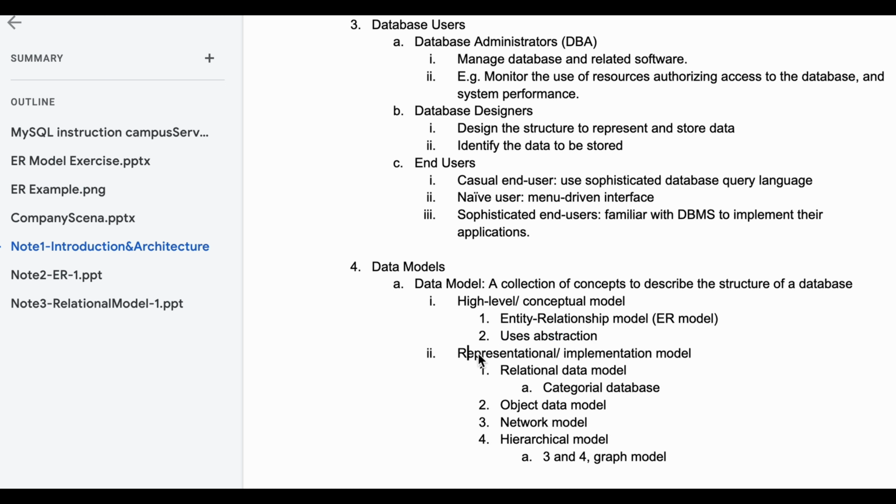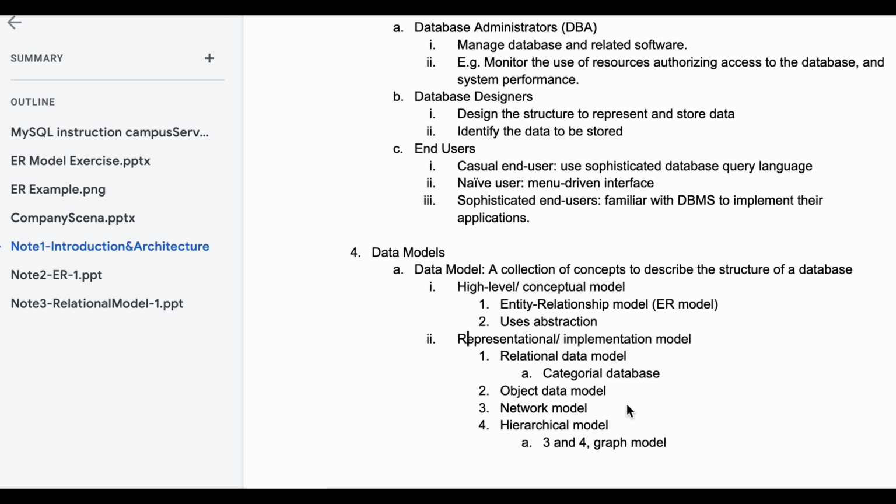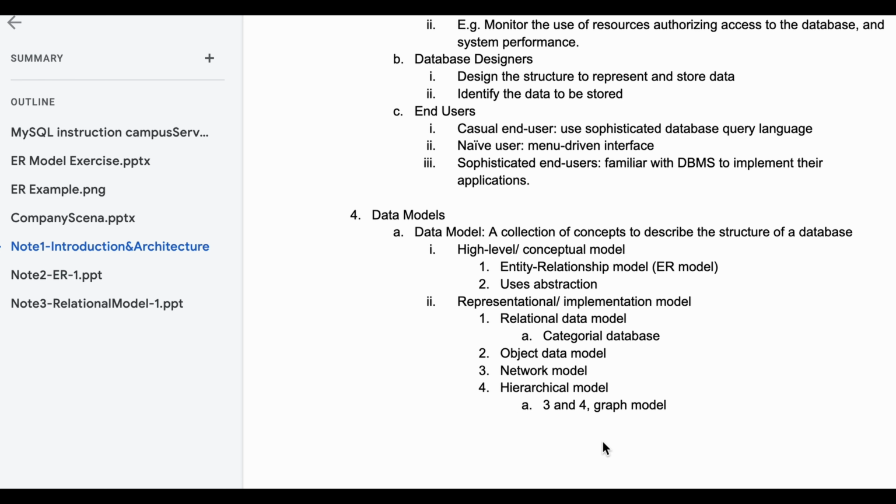Next, we have the representational/implementation model. Here we use the relational data model. We have the categorical database. We do have the object data model, which is like object oriented. We have the network model and hierarchical model, which use graph models.